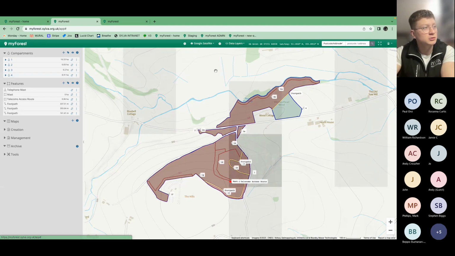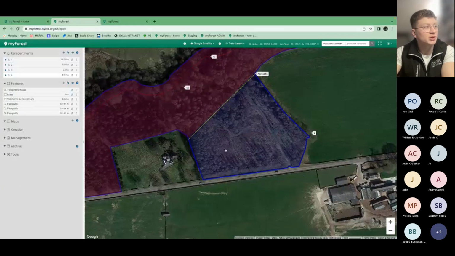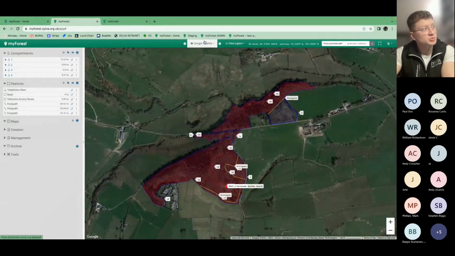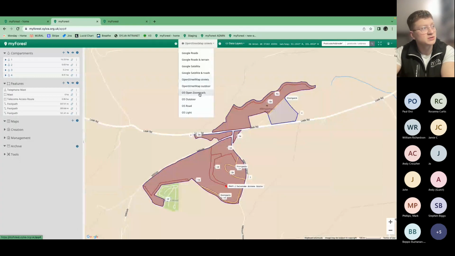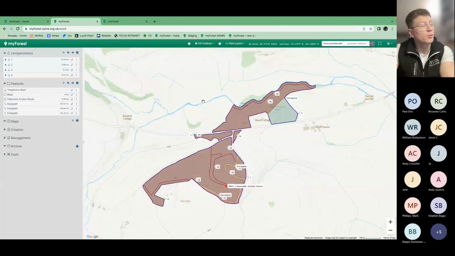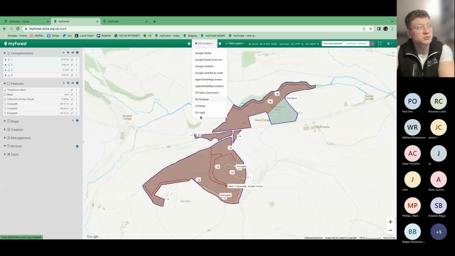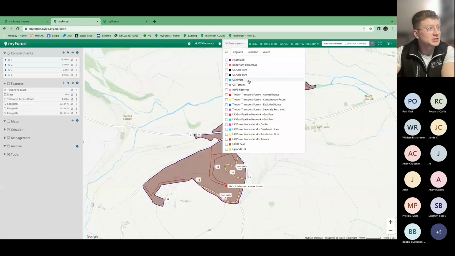I might switch to Google Satellite, and immediately what becomes apparent is that this compartment's a little bit thinner than normal. But the ability to switch between the different mapping backgrounds that we have available in myForest is the first thing that might be interesting for you when looking at where you want to map your compartments, where you want to place your sub-compartments within that, and the different aspects of your site that you might want to explore through the mapping backgrounds.